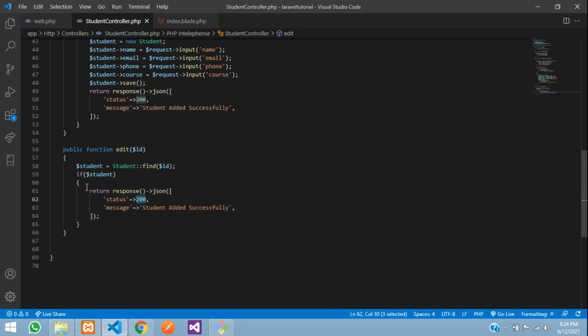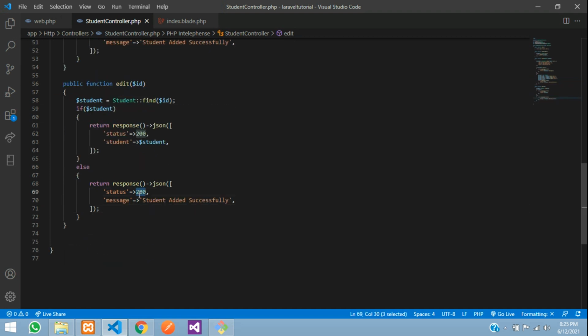Status will be 200, that means success, and the thing you are going to show over here is student as the $student variable. So all the data you will fetch in this student. Done. And let's use the else condition. If something goes wrong, then you are going to show the status as 404, which means not found, that id is not found. So you can tell student not found.